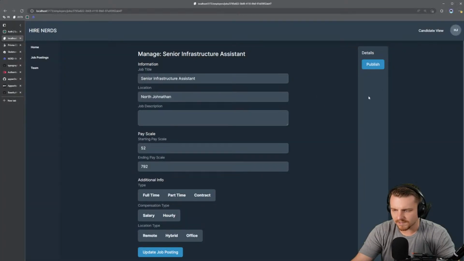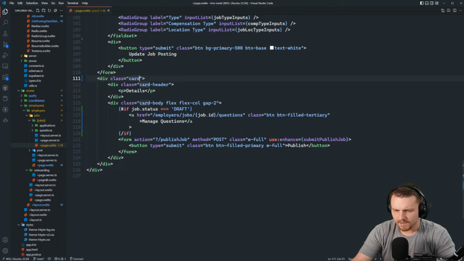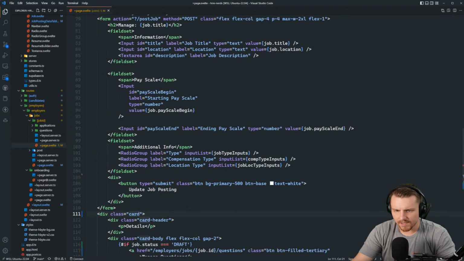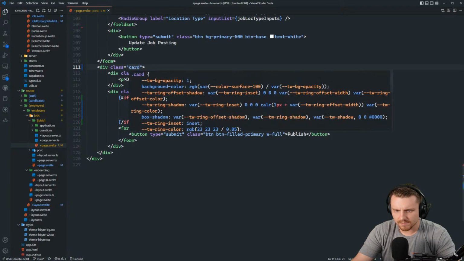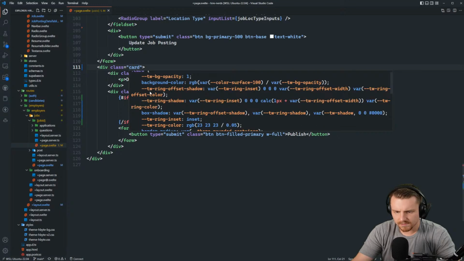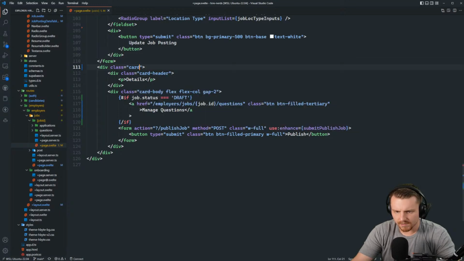If I don't set a height to this, it's going to extend all the way. And I think that's because we have flex or height set to full or something on this.